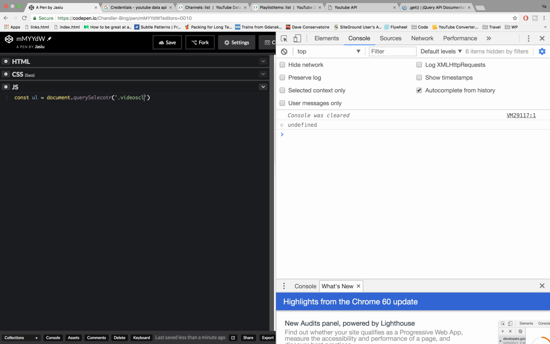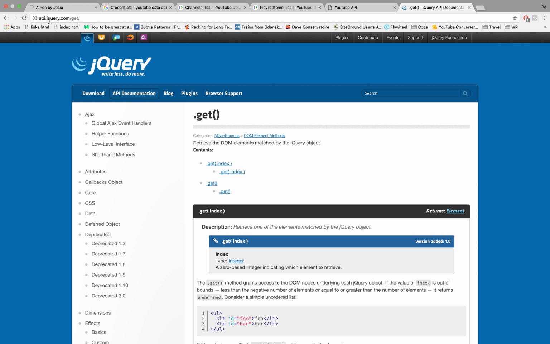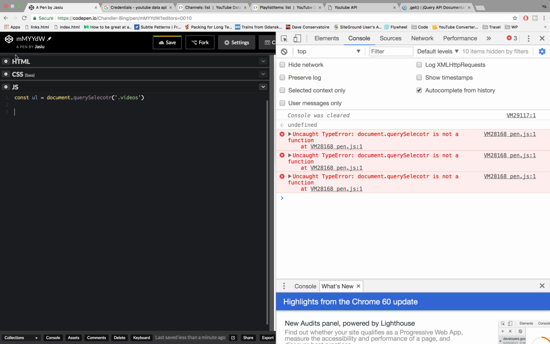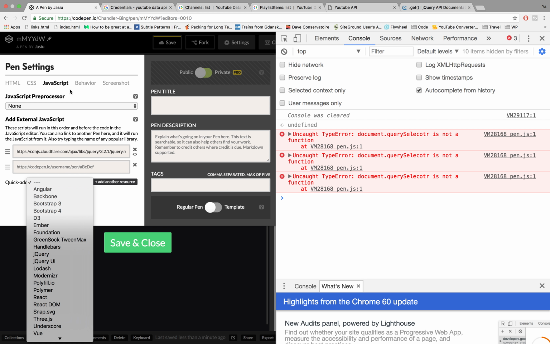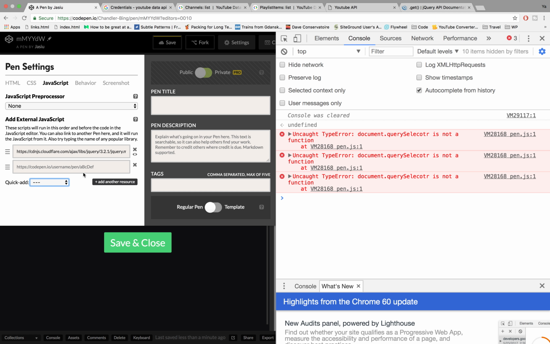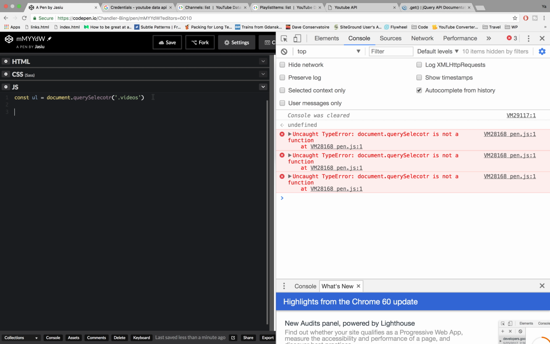So the first step is to use jQuery's get method, which you can find at api.jquery.com/get. And if you're using CodePen, you need to go to the control panel or whatever it's called, and you need to add jQuery. Then save and close. And here, this is my UL.